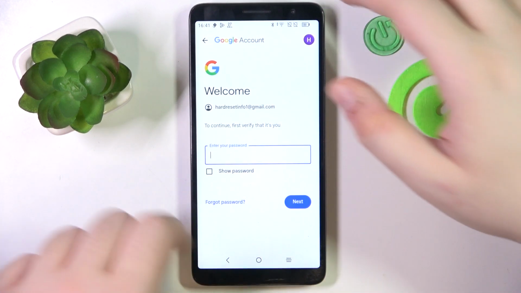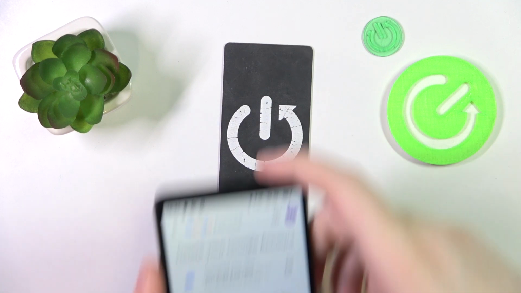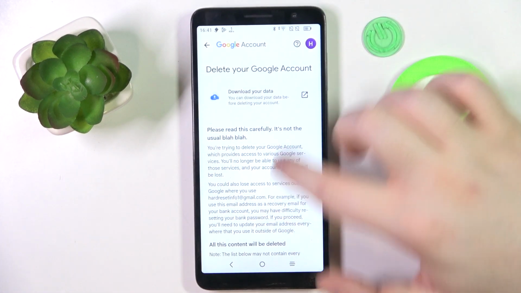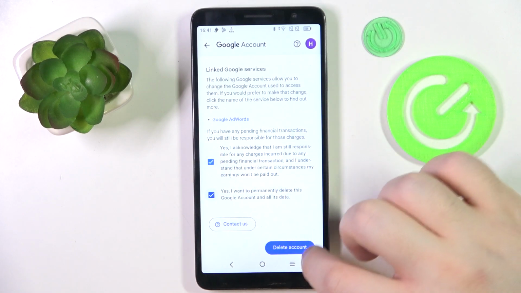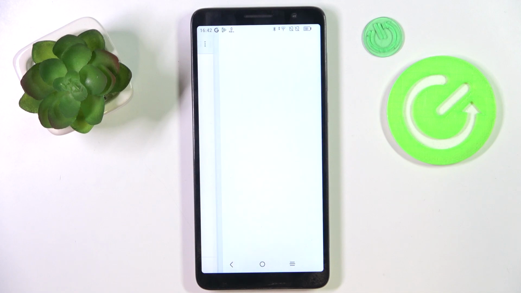Now you have to enter your password. And now you have to scroll all the way down and check these two checkboxes and click Delete account. And now your Google account should be removed, so now let's click Sign In.